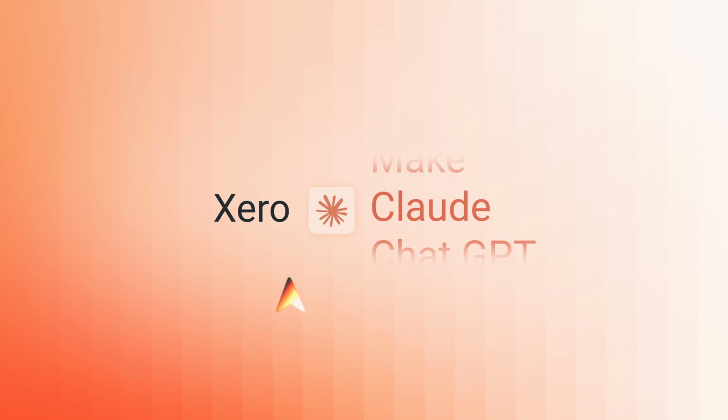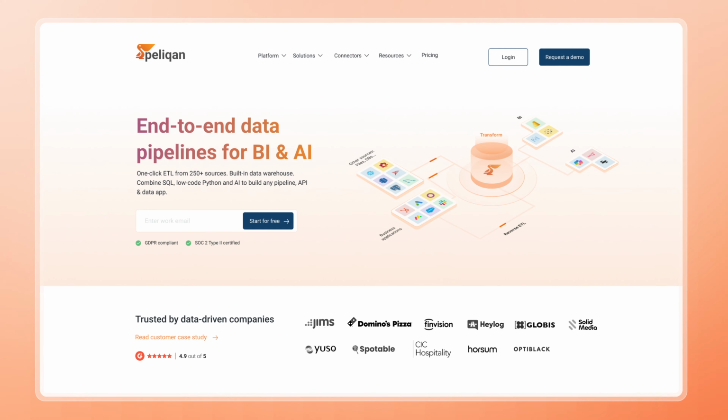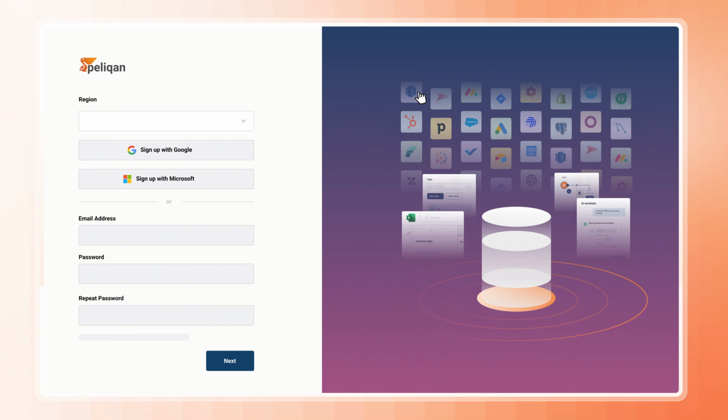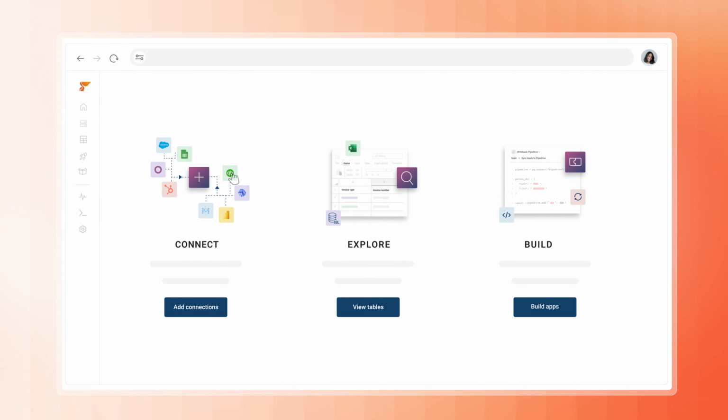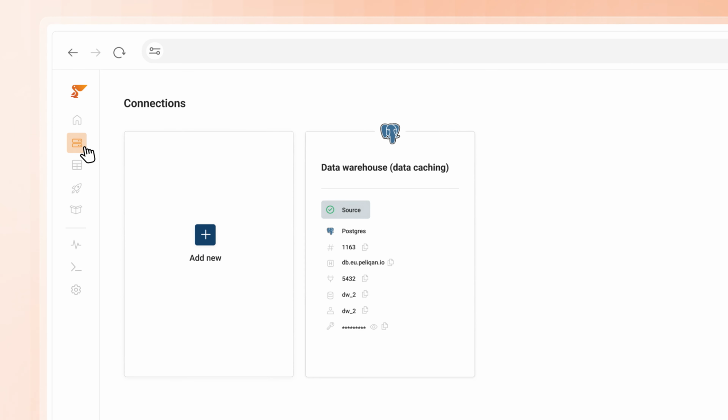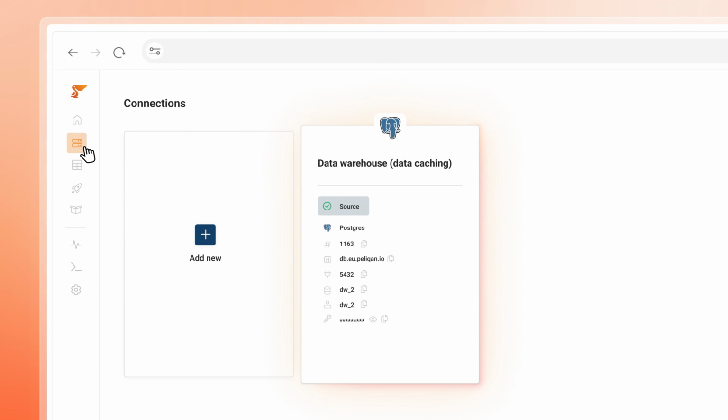Connect Xero to any AI assistant with Peliqan's MCP server. Sign up for a free Peliqan account. Once you're logged in, head to Connections. You get a built-in data cache right out of the box.